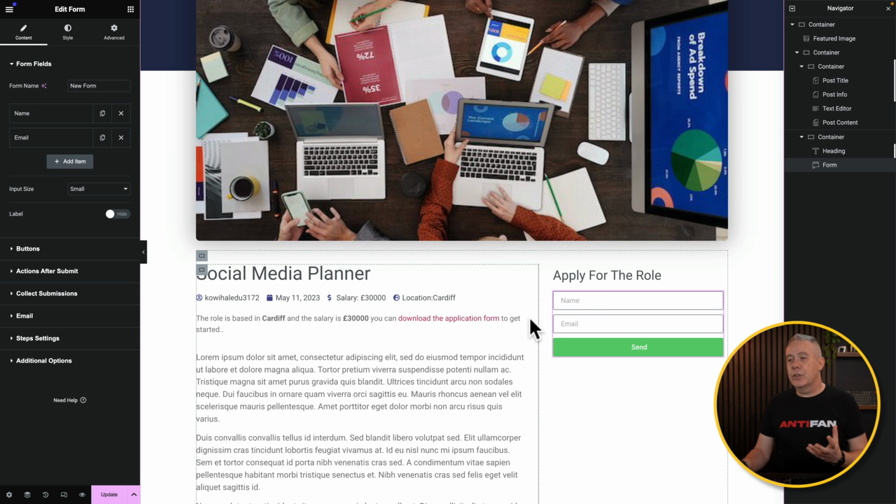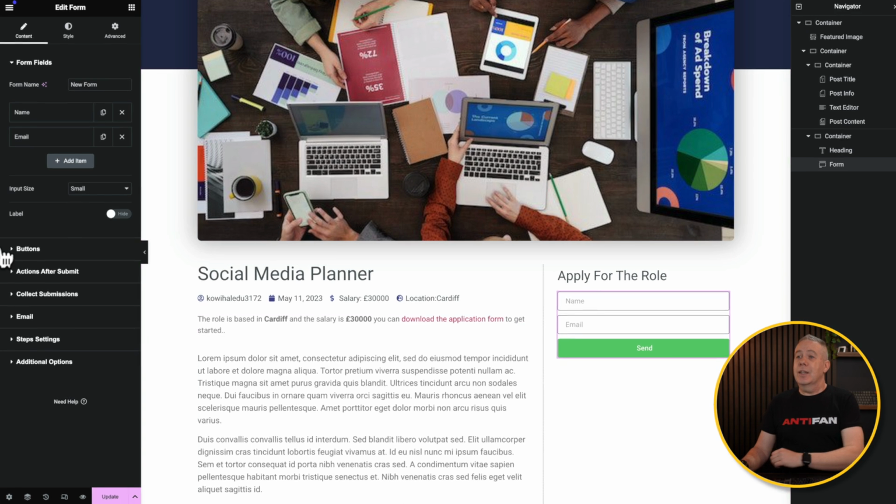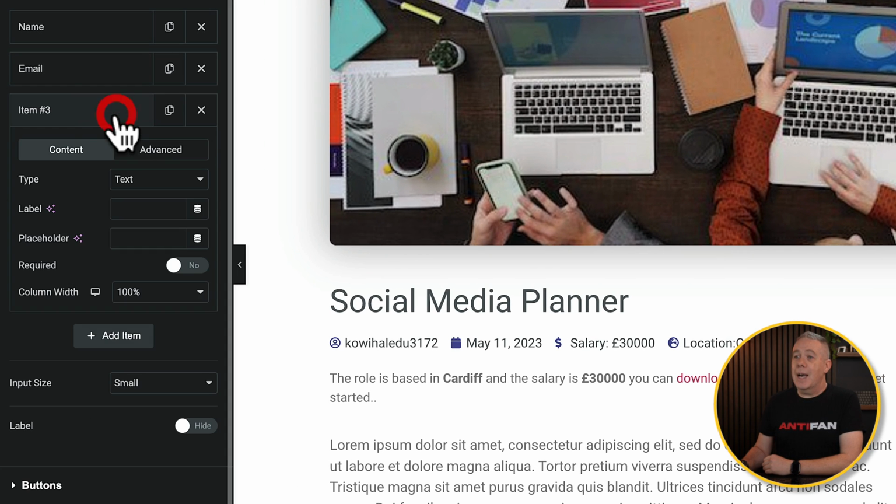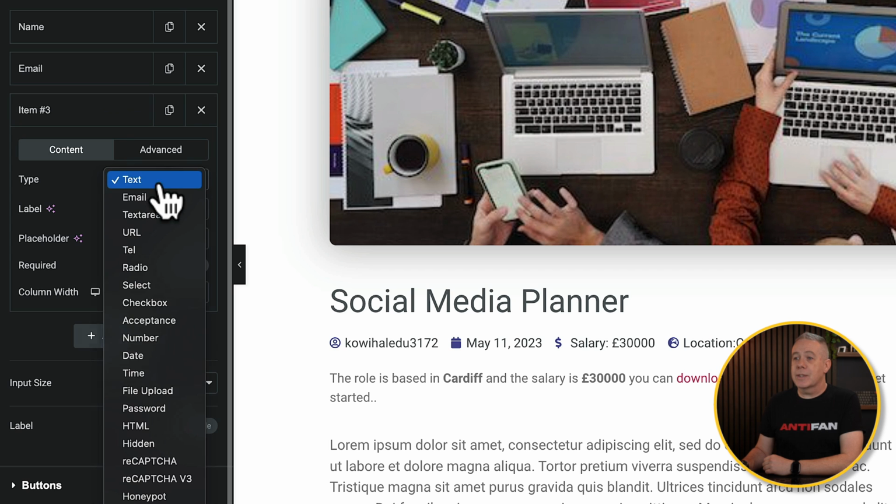A couple of things we need to do. First of all, if we're using a template like this, we need to, when we send the email over, associate the application form with the actual page itself. So there's an easy way of doing that. We can use hidden form fields and pass dynamic data to it. So let's come back over to our form, add a new item, and from here we're going to change the type from text and just choose hidden.